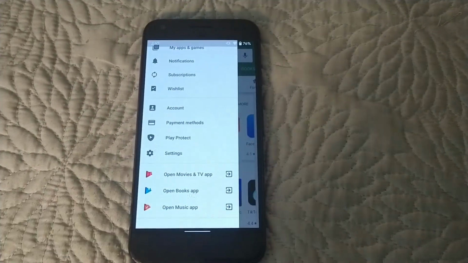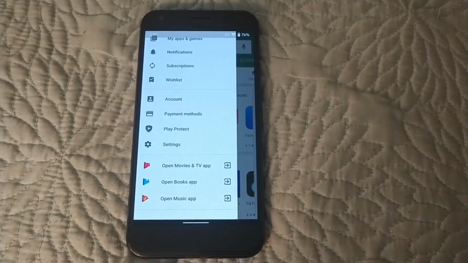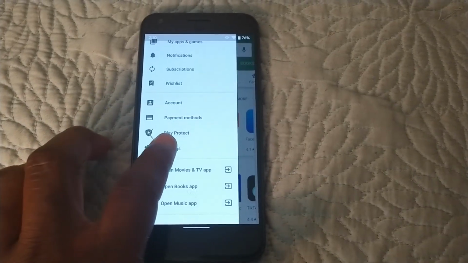I mean, not a lot of exciting features, but new features. Let me know in the comments what you think about these different features coming up.